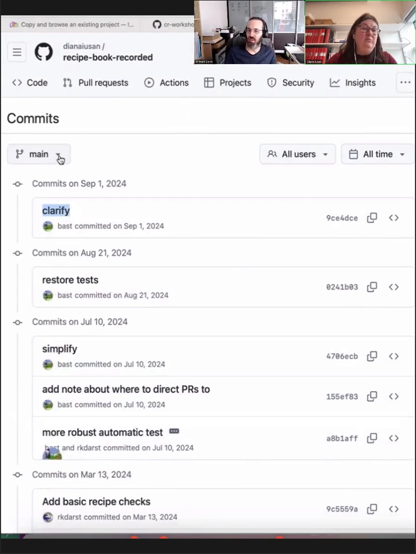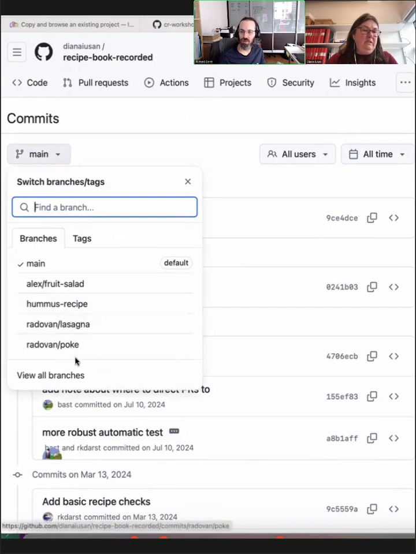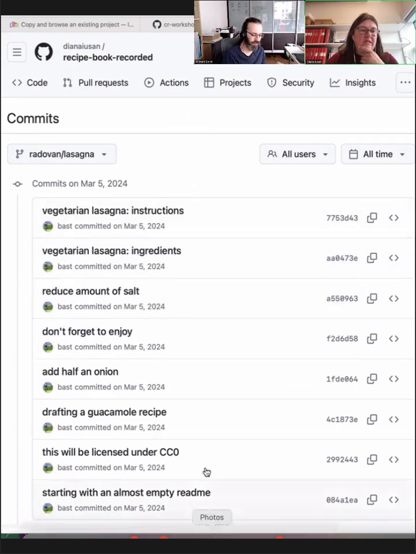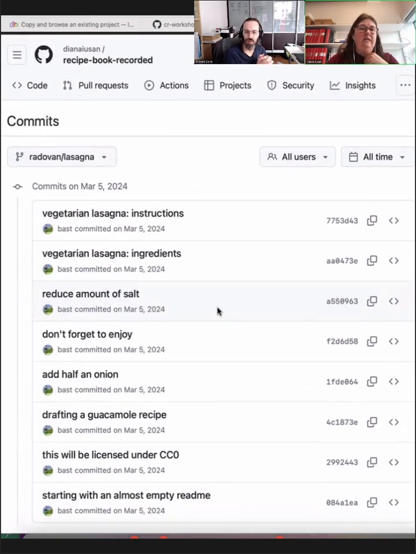I can also change the branch. So there are different branches for this particular repository. There is a lasagna branch, which again has its own history of commits. So this is one way of looking at the history.